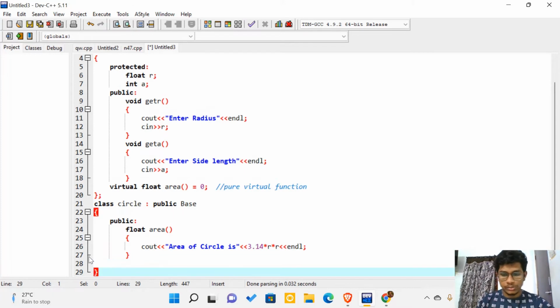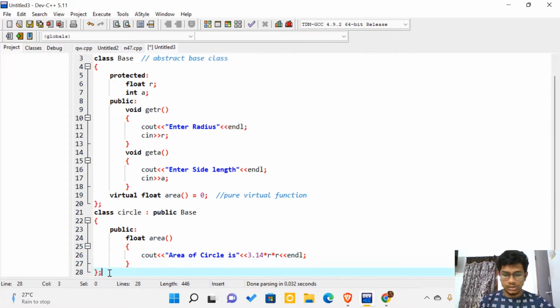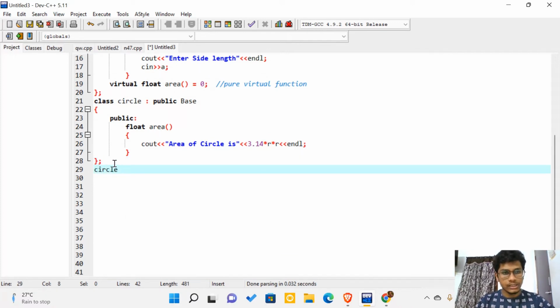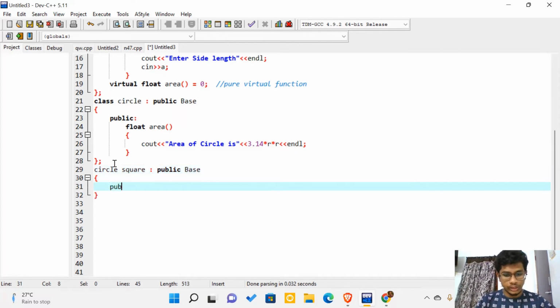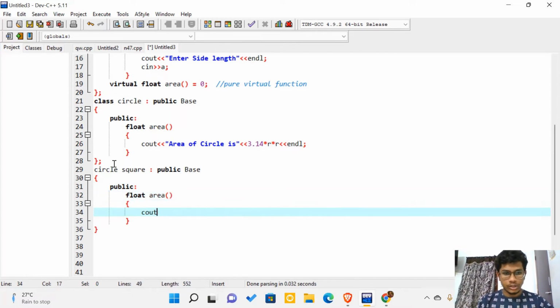Okay, so let's move on to another member function. I mean another class. Okay, this is my circle, right? Let me make another class of square, and then I'm going to inherit the data from my base class. So in my public, first float area same, and then cout, I'll have to print the area of square.